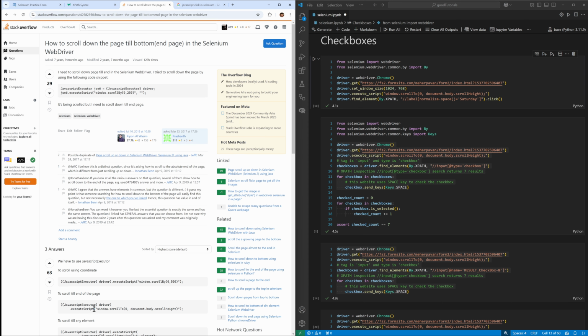So we will execute script window scroll to from 0, that is the top, to document.body.scrollHeight, which is the bottom of the document. Some elements will not be loaded unless you scroll all the way down and see the element.